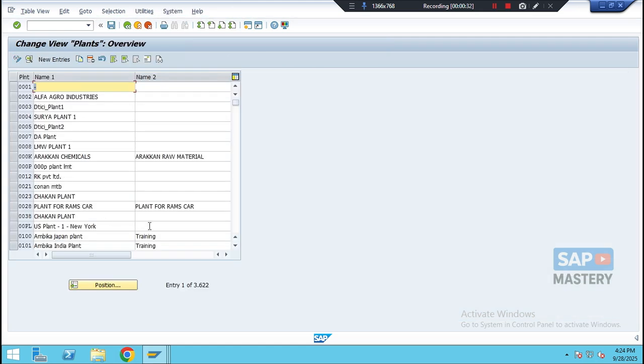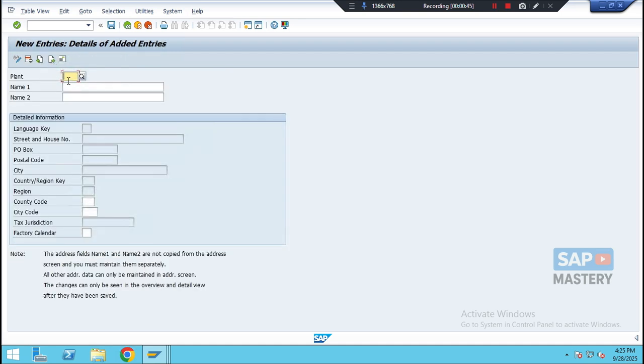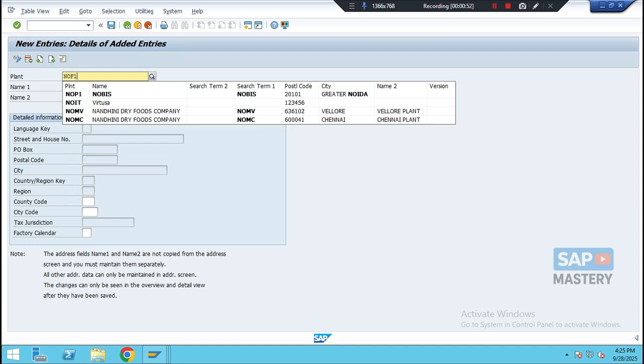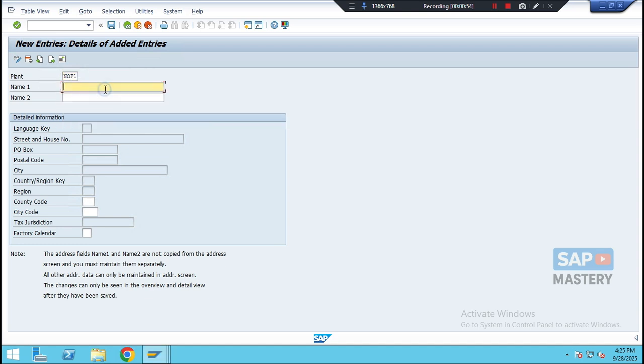Here you have to see the plant overview screen. Now click the New Entries button. Here, enter your plant as NOF1. And name one is Factory Plant Barisal. And name 2 is Novice Technologies BD.